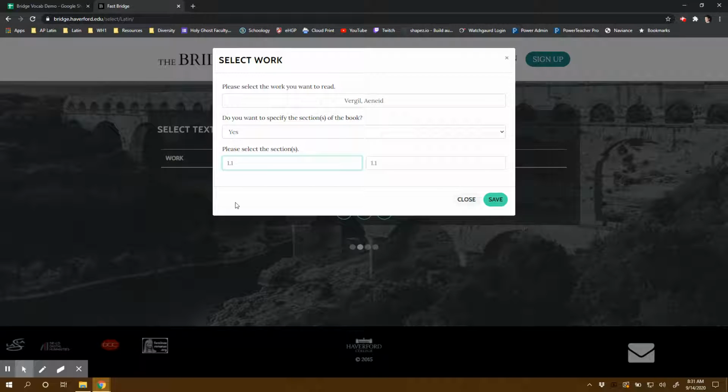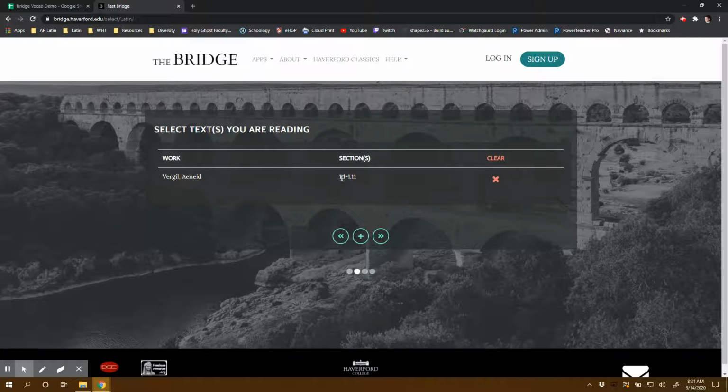Okay, so we would say I want book one. The Aeneid is broken up into books and line numbers. So you would say book one, line number 1. Okay, so that's book 1, line 1, to book 1, line 11. And that's how you would say you were doing that section of the Aeneid.